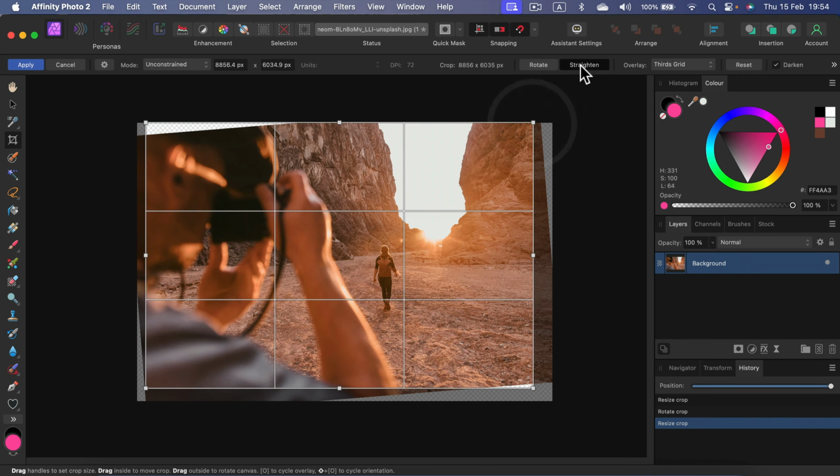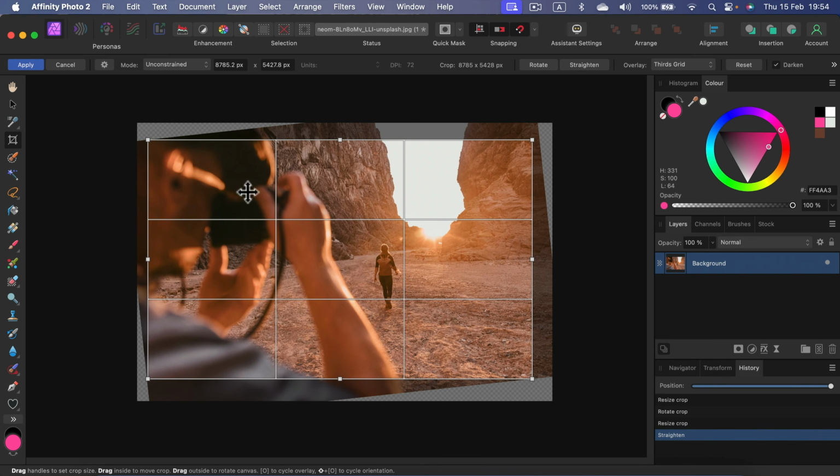There's even a straighten mode here where we can draw a line that will allow us to straighten to that very line. So if you see the horizon, you can use that straightening line to crop to that certain horizon.